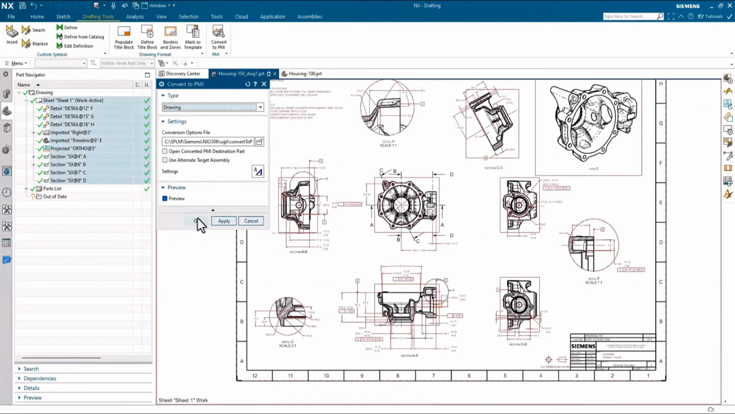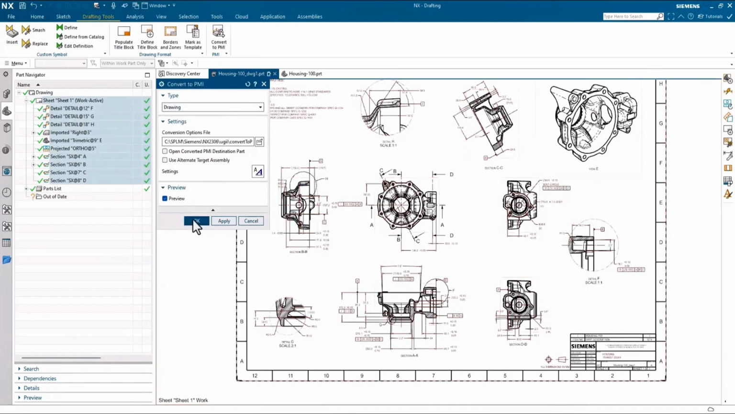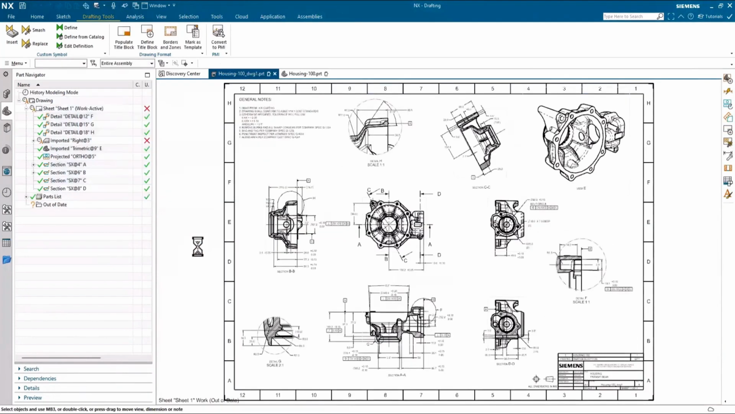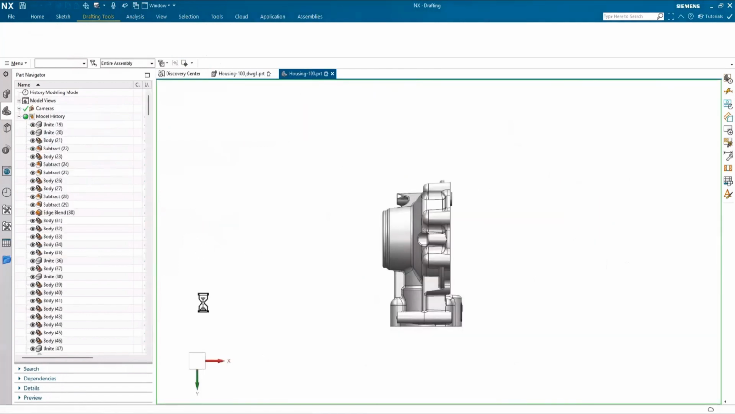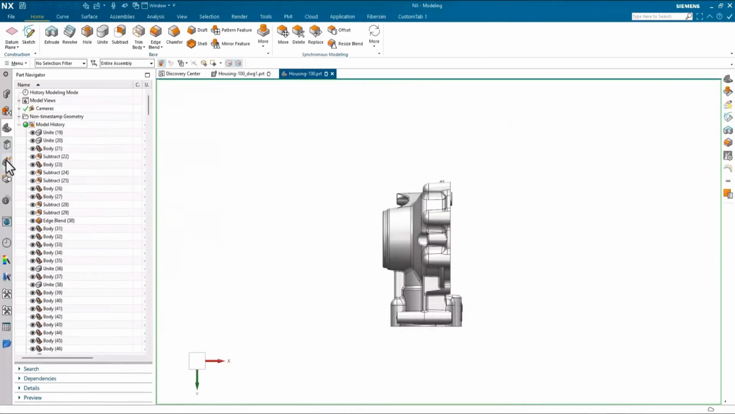So we can see that it has accepted those. Those are good changes. And now we're ready to go ahead and push that information through. So that's what you'll see as we go back to the model.